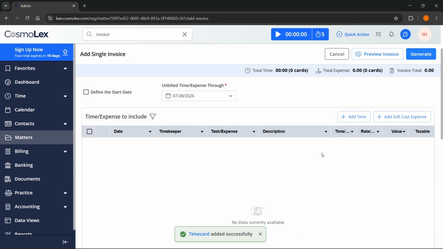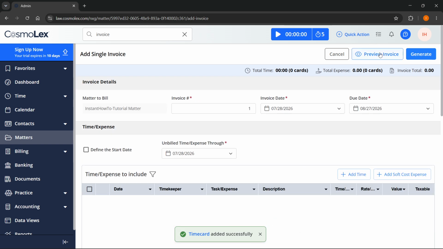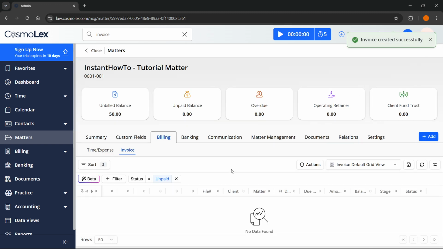Of course you can add as many things as you want over here. Then you can preview your invoice and generate it with the click of this button top right, and that's really all you have to do to create an invoice in CosmoLex.